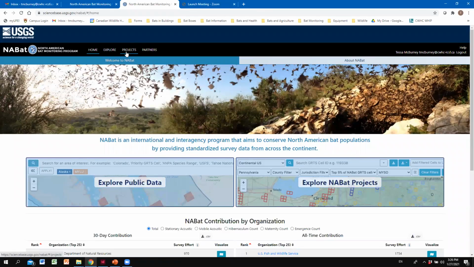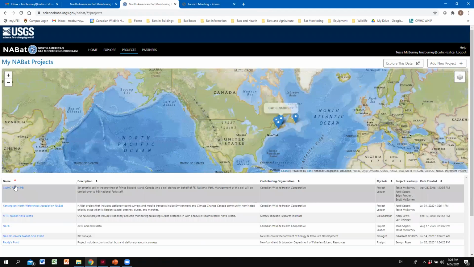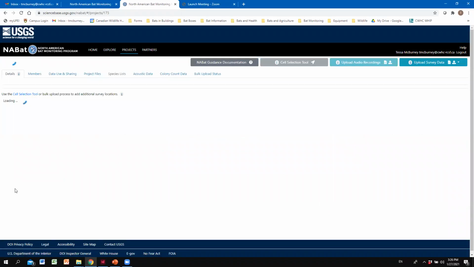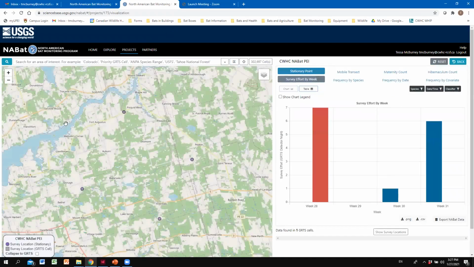Go to your projects page and select the project for which you want to have a look at the data. Okay, so now on the details page under that project, you can select the Explore Project Data button at the right. And that brings you to this page.